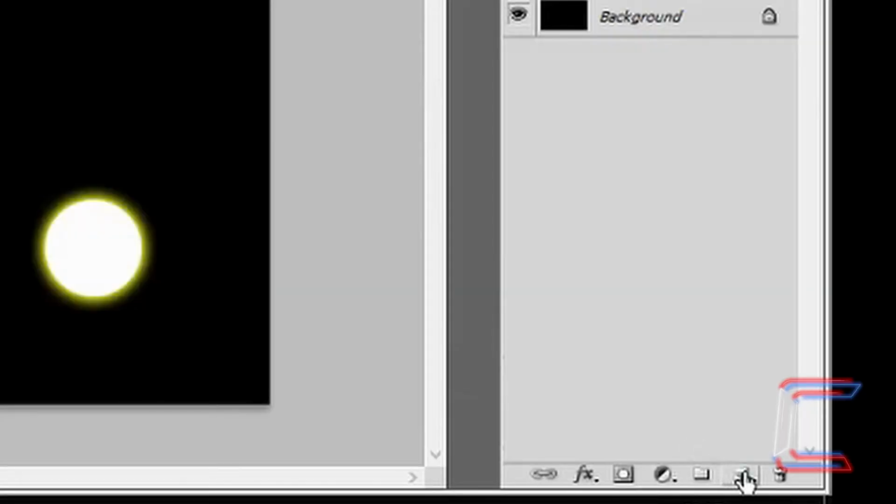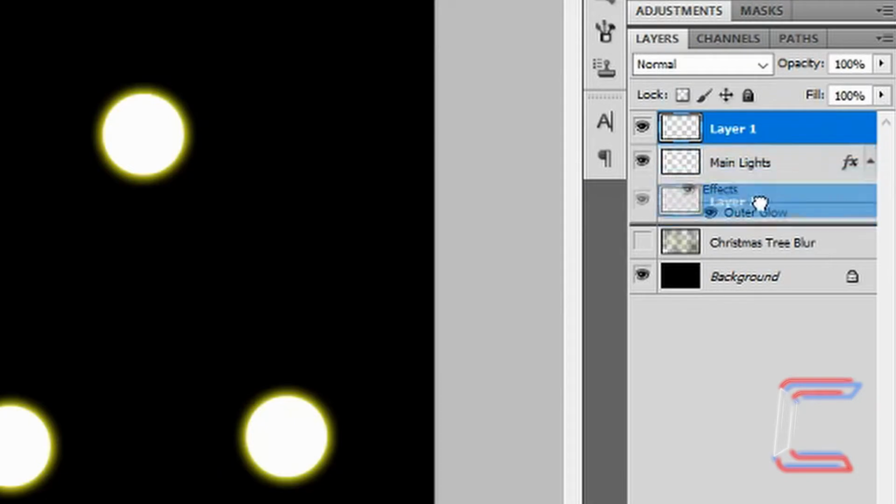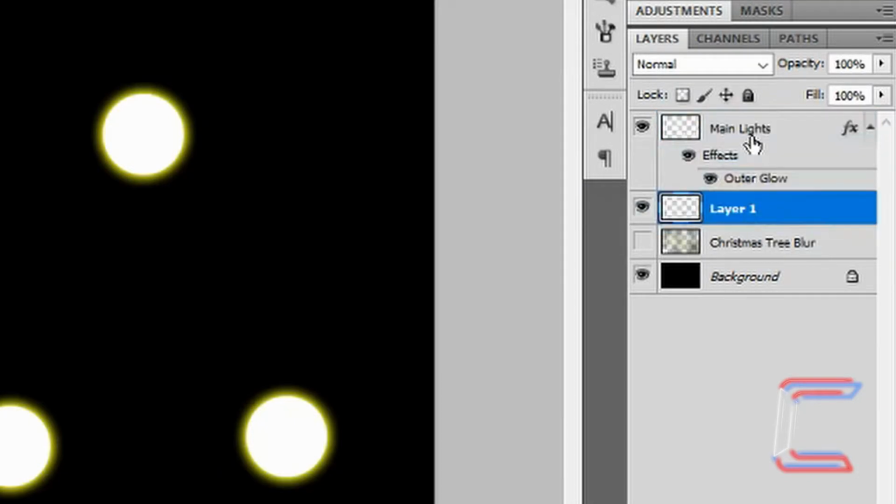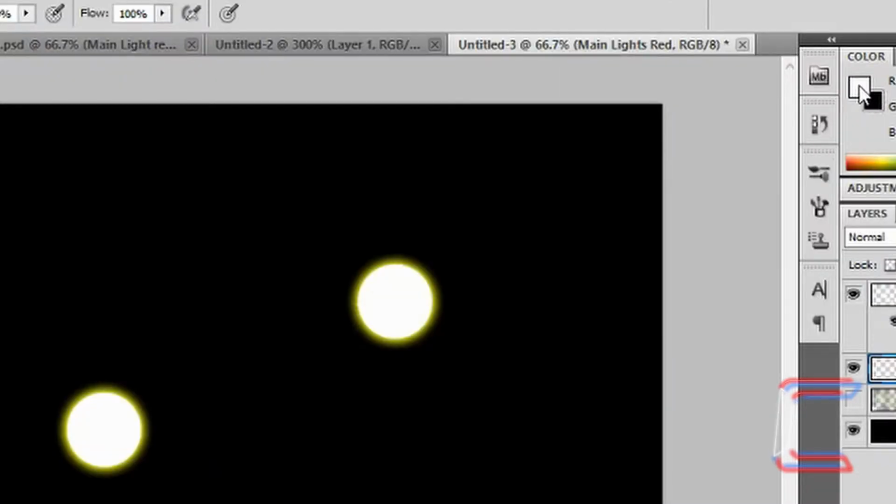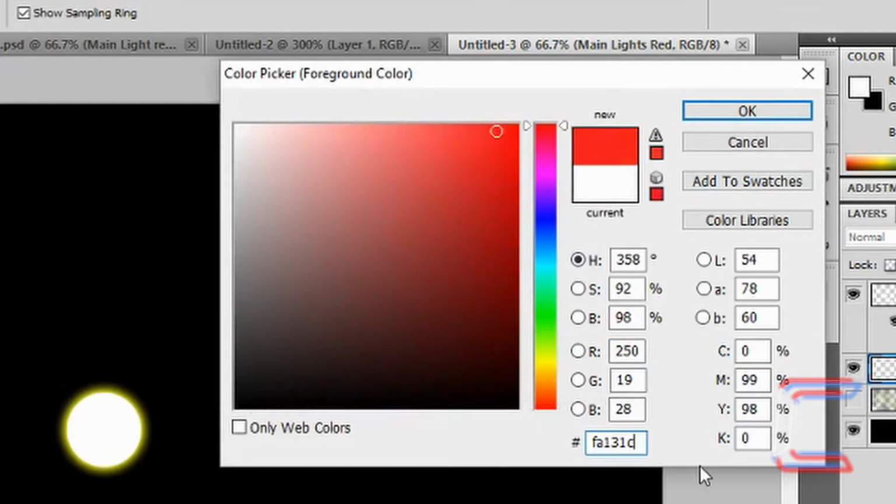Go to create another new layer. Drag this underneath main lights. Main lights should remain top of the layer list of all time until we get onto our final black layer. Rename layer 1 main lights red. Double click on your foreground color box once more. The color option you want this time is FA131C.